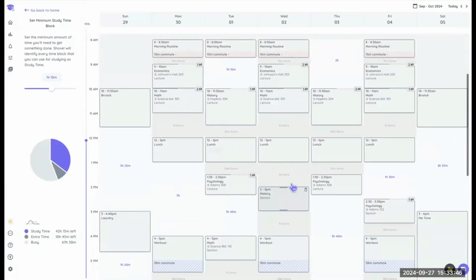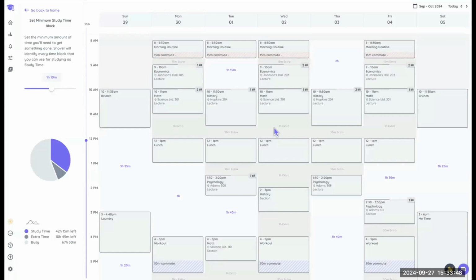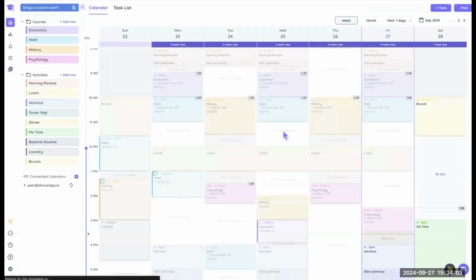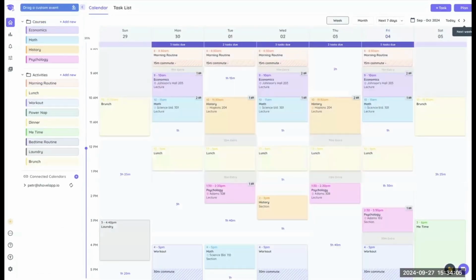So they're not being identified as time to get things done. Students can obviously still do things during this time, but it's not being calculated in Shovel so that students don't think they have more study time than they actually do. So some customization here for students as well.